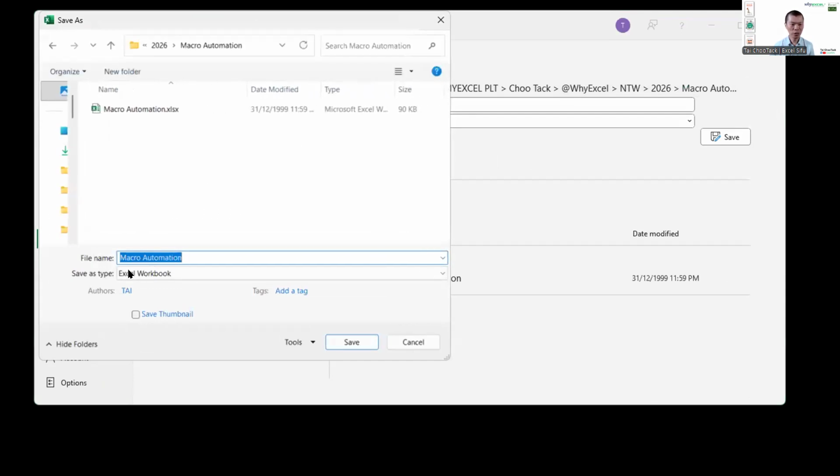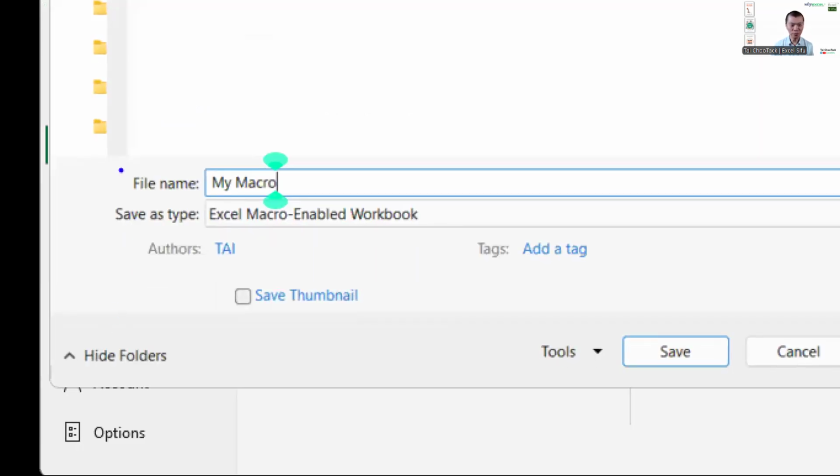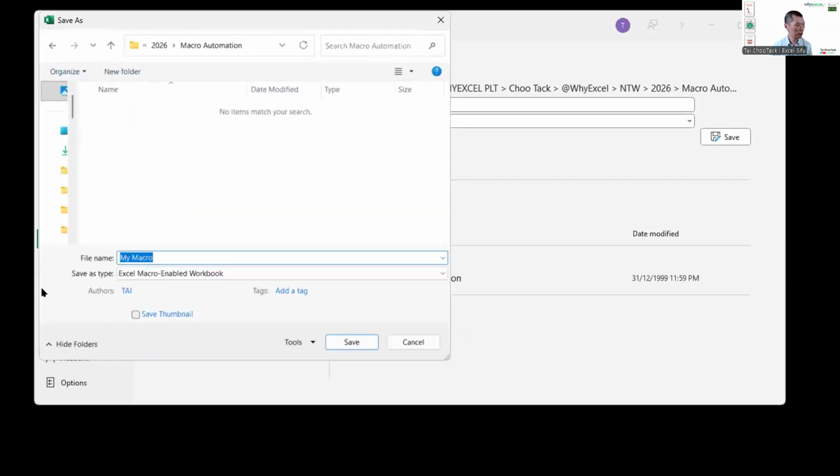Go to the folder, and you want to save it as a macro enabled workbook, and change the name to my macro, something like this. Save it, my macro, save it as a macro enabled workbook. Okay, save as to this file.